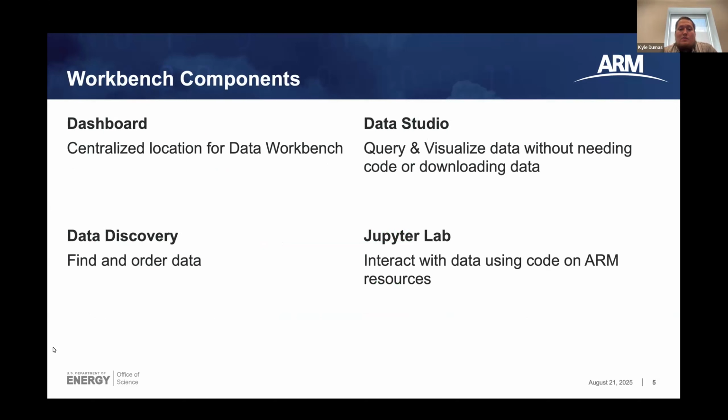The Data Studio is our new no-code interface that allows users to select data streams, specify criteria, and then visualize the data. It came out late last year, and it's been in beta all the way up until this meeting. We'll be continuing to collect feedback on all these. And then JupyterLab has been out for 2 years now, maybe 3 years. It allows users to interact with data using Python or R. You can stage orders and interact with example notebooks, which will also be covered in the demos.